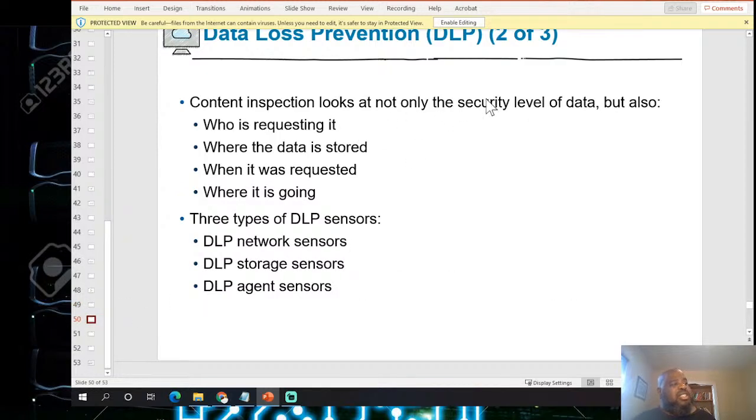Content inspection looks at the data for security level: who's requesting it, where the data is stored, when it was requested, and where it's going. There are three types of DLP sensors, kind of like the network sensors: network sensor, storage sensor, and agent sensor, right? Where you store it, where you're sending it, and the agent's able to read it.